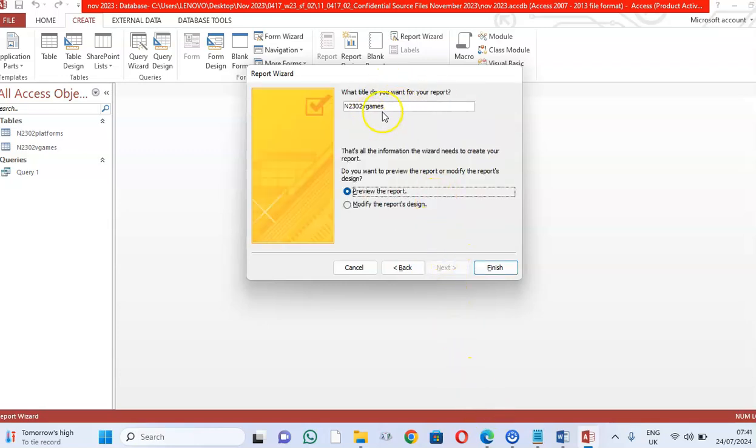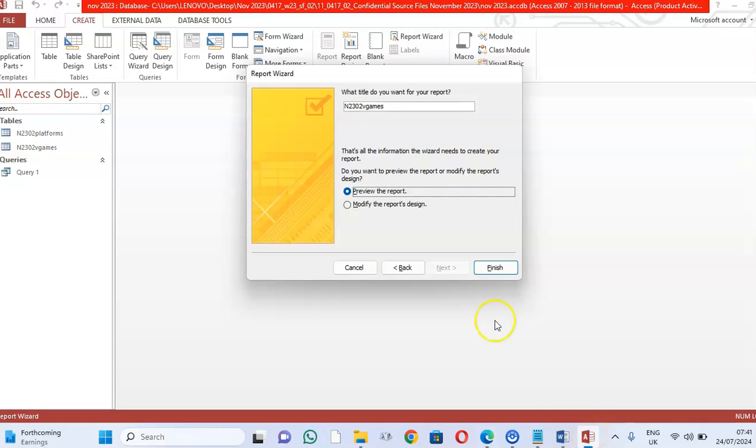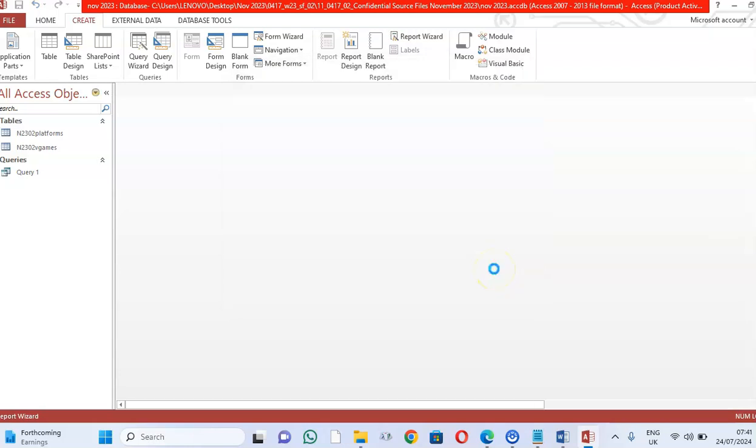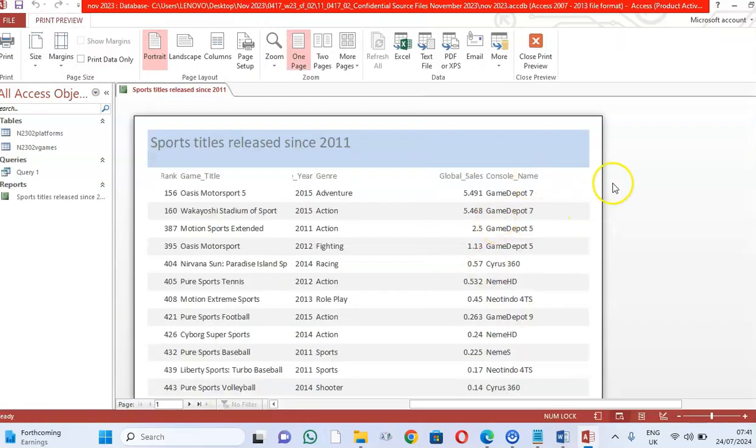Then title is crucial. They always give you the title there. So here they are telling us this is the title. So I'm simply going to highlight that and copy that. And I'm going to, so Control V. So don't forget to put the correct title there. Then click on finish. So our report is done. So that's the report that is required here.